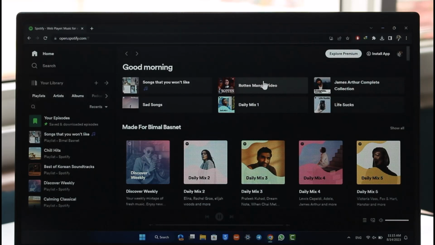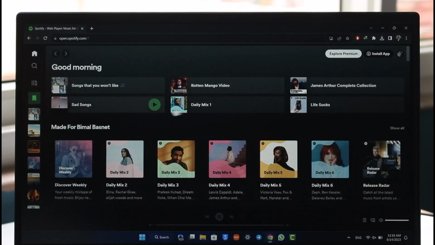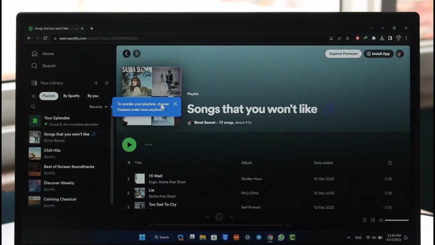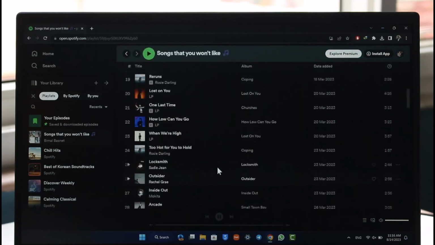After you log in, you have to go to the Your Library section that you can find here. When you come to Your Library, you'll be able to see a list of playlists that you've created. So all you have to do is go to a playlist that you would like. Here you can see a custom playlist that I created, and you'll be able to see all the songs inside this playlist.